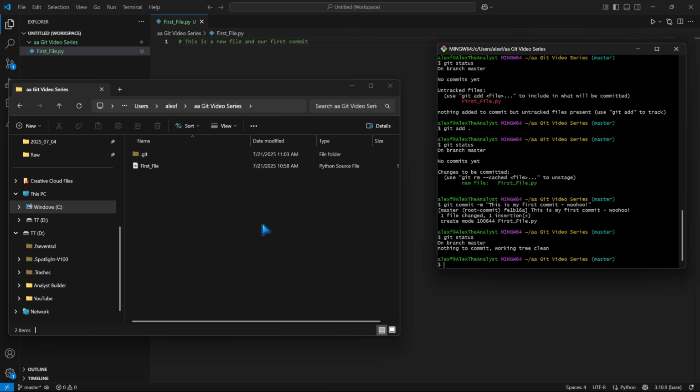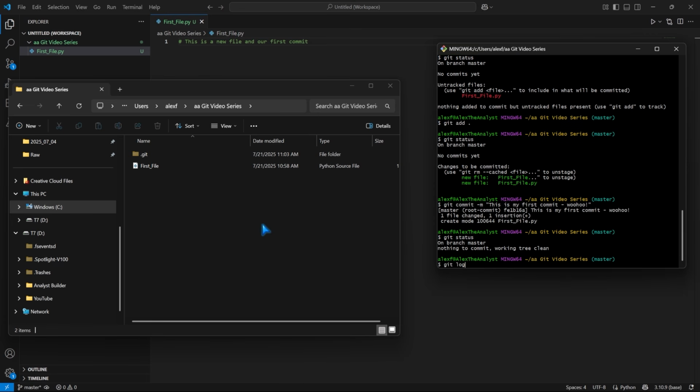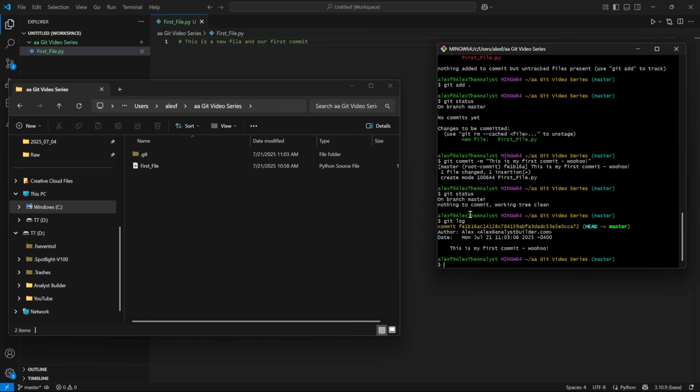So now that we've made a commit, now we can go and we can look at our log. So I'm going to say git log. And now it's going to show us our previous commits that we have made. And you can see this really long string of numbers and text. This is our hash, which we can use to revert back to that snapshot. So this is kind of a snapshot hash code that you can use.